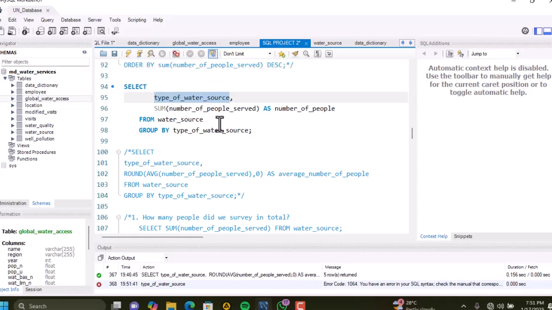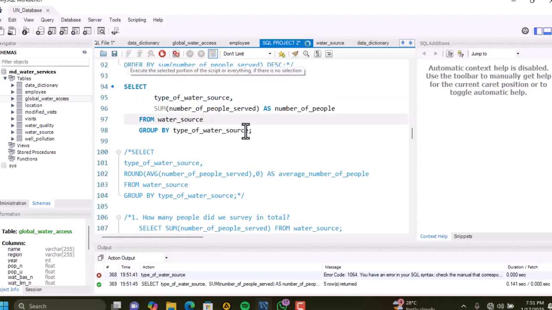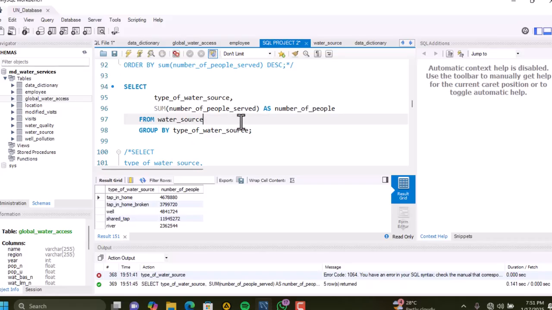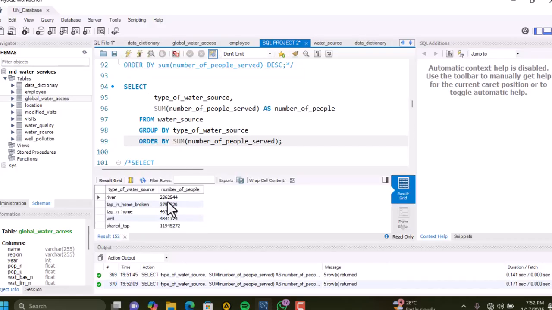So we have this, and we can say group by and then order by. So I can do order by number of people. You won't write number of people, you just copy this and paste it, and then we run it. So this is it. I'll do descending. Then it will arrange it the way we want it.